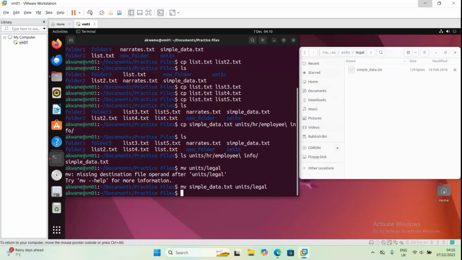So move has two main uses. You can use it to move a file. You can also use it to rename a file. So now you see the file name here is showing simple_data.txt. I can use the command move to rename the file.